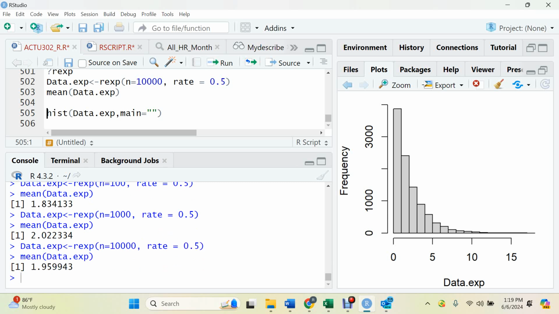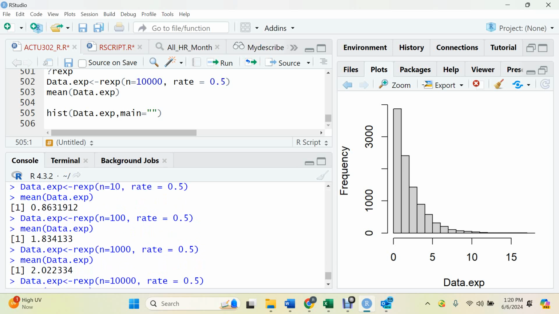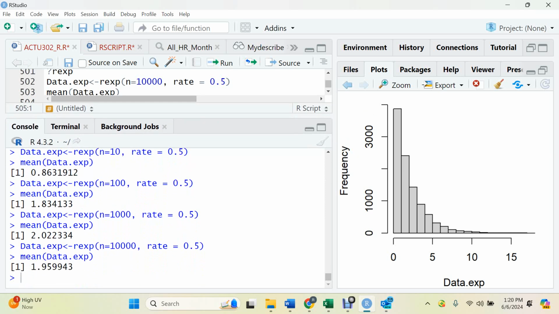I can now increase it to 1,000. Please notice what is going on. 2.02. I can increase it to 10,000. 1.95. So generally, what do you think is going on?